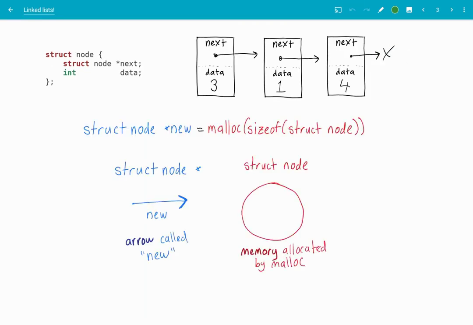Cool. So conceptually, there's a really important thing that I want to talk about first, which is the difference between a struct node star and a struct node. I know this is something that can take a while to fully understand, but I think it's really important to understand the distinction between a struct node star and a struct node itself. So this is a common line that you might see in your code: struct node star new equals malloc sizeof struct node.